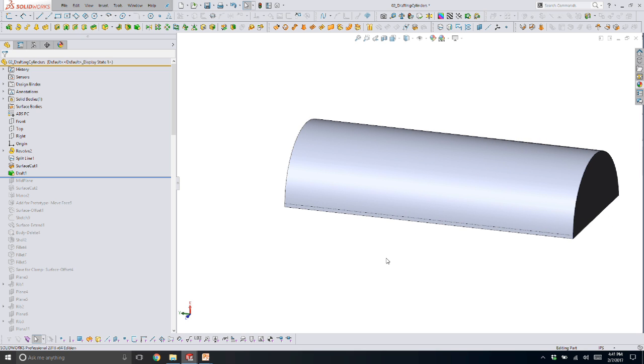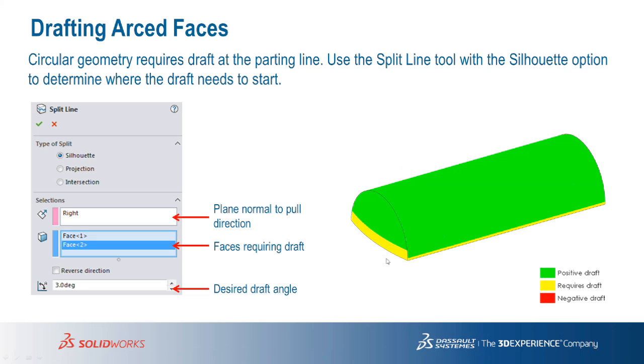So if you're working with imported geometry and it doesn't have quite enough draft at the parting line, the split line silhouette trick, parting line draft, guaranteed to get you the correct result. You may just need to do it for both the cavity and the core faces.